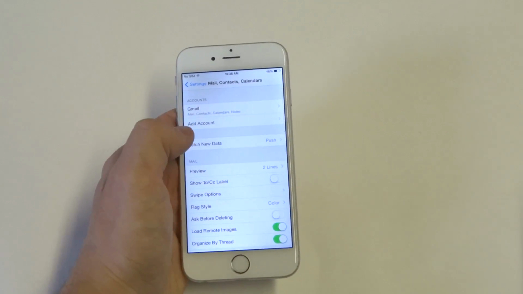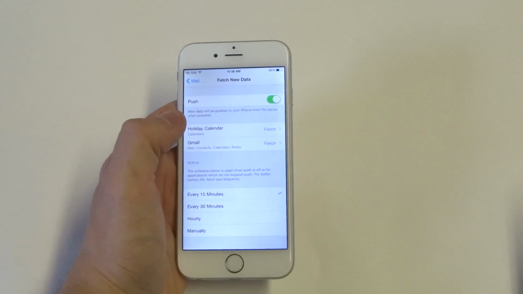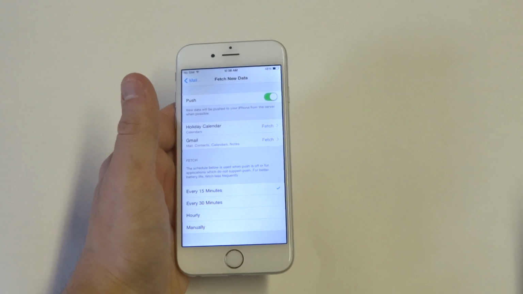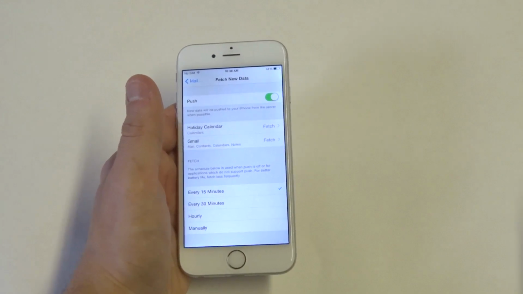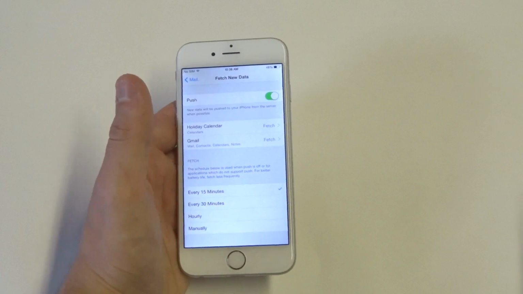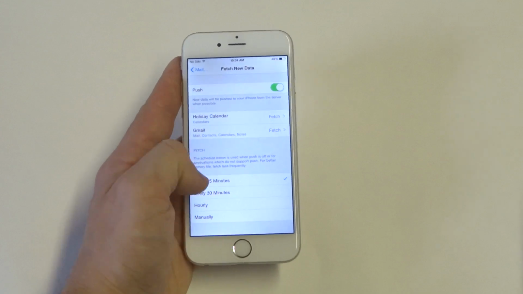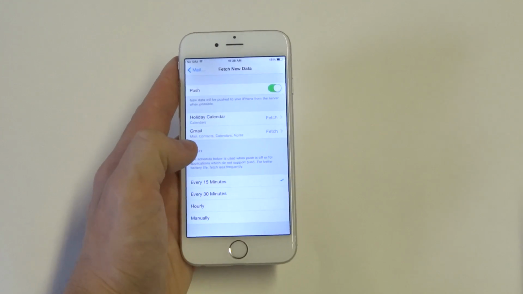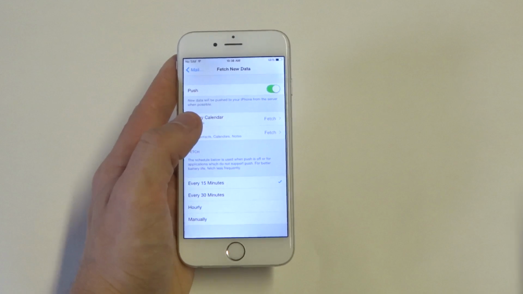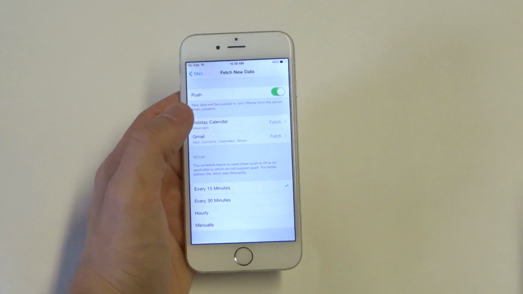Another problem people have is in the fetch new data section. Make sure that the push option is turned on. If you don't know what push means, it's just a way that your iPhone is constantly checking for any incoming email, basically instantly. If it's set to fetch down here, which I have it, it'll check every 15 minutes, 30 minutes, hourly, or you can have it check manually. But for the most part, you want to make sure that your iPhone is set to push so that you can get your emails instantly.